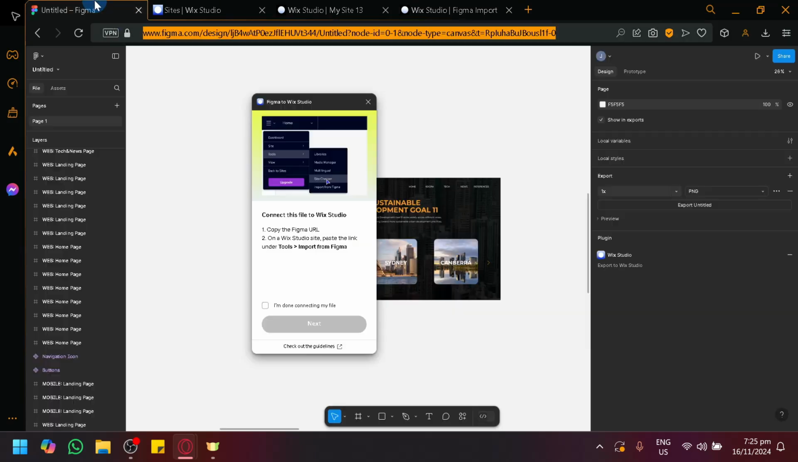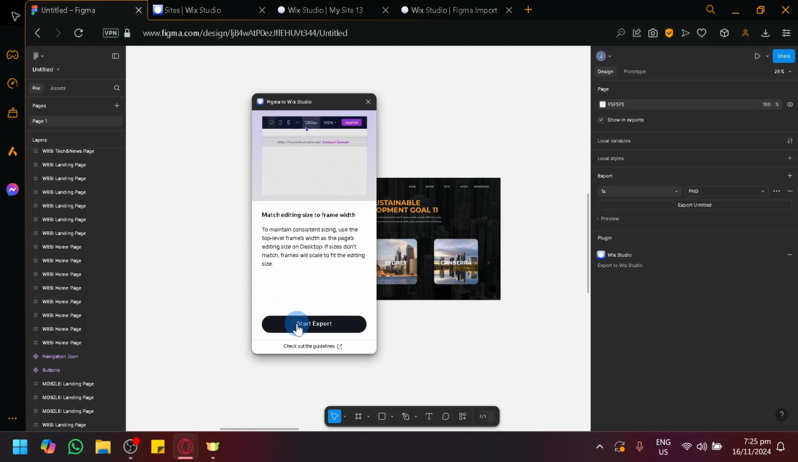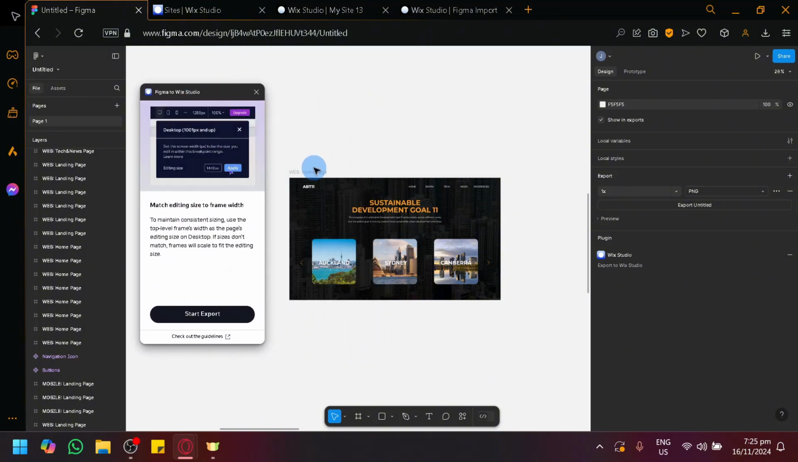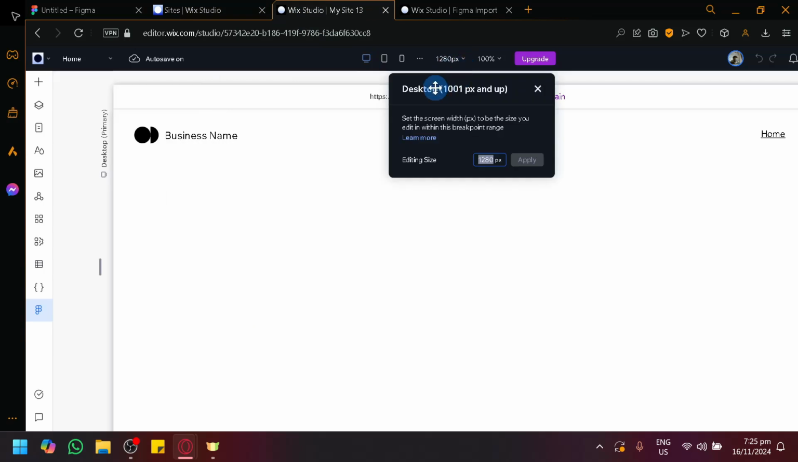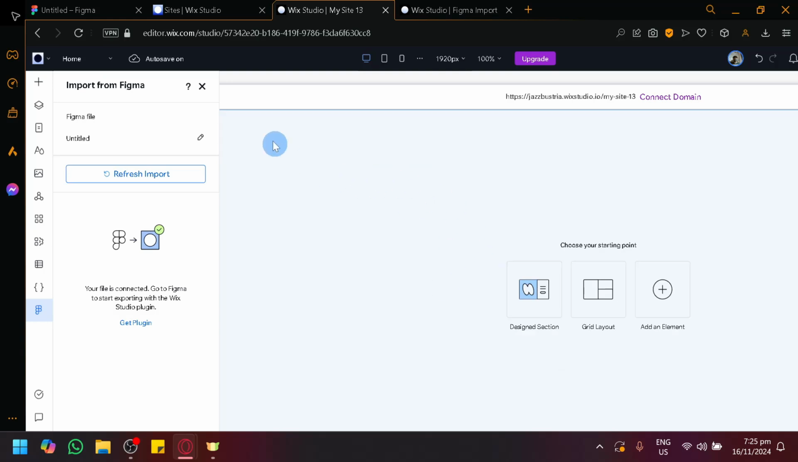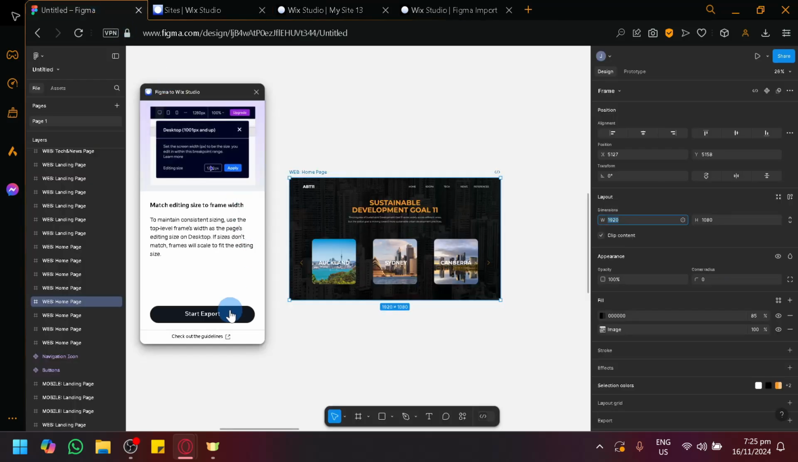So we're going to go back to our Figma over here. Click on I'm done. Click on next. Click on start export. But first, make sure that your sizing or your frame width is exactly the same size. So for us, as an example over here, the dimension is 1920. But in our Wix Studio over here, the sizing is 1280. So you're going to have to modify that so that it will match. So let's put 1920. Click on apply. There we go. Going back here.